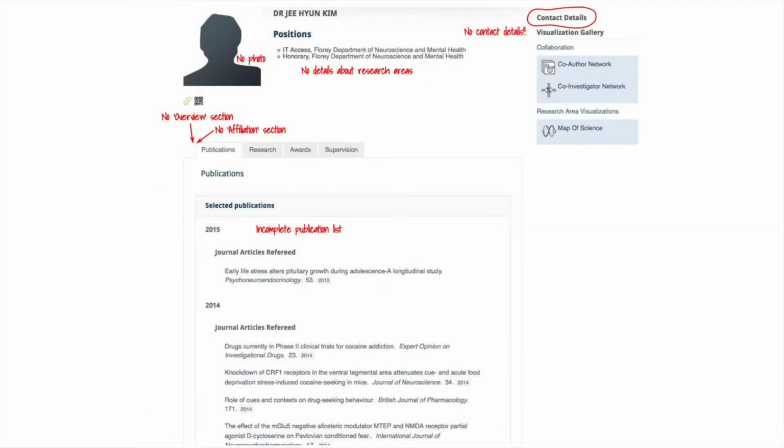Here is her actual page, what it used to look like before I started at research platforms. There's no overview section. She's got an incomplete publication list. She's got no details about her research interests and no contact details.